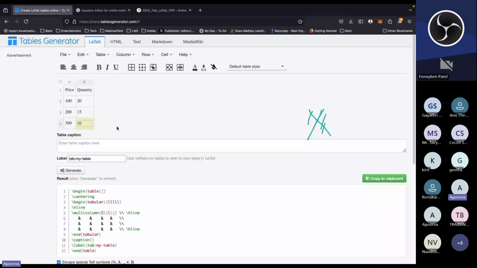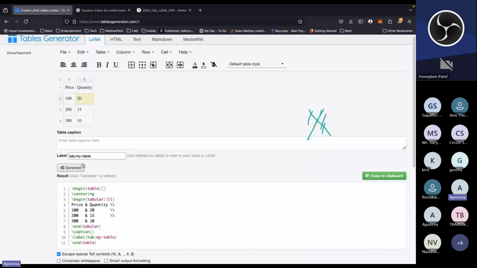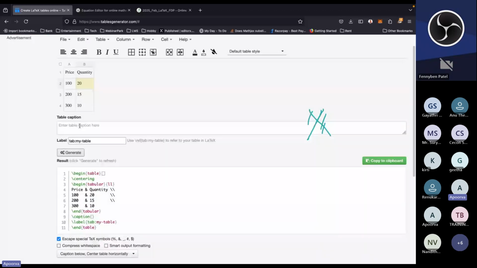So once you're happy with the table, you can go down here and say generate. In fact, if you have a table caption, you can also put it here. So you can say price summarization. Right? And say generate. You can see the caption is automatically picked up. Now the label, by default, it keeps using tab my table. We can use tab my price, right? And click generate.